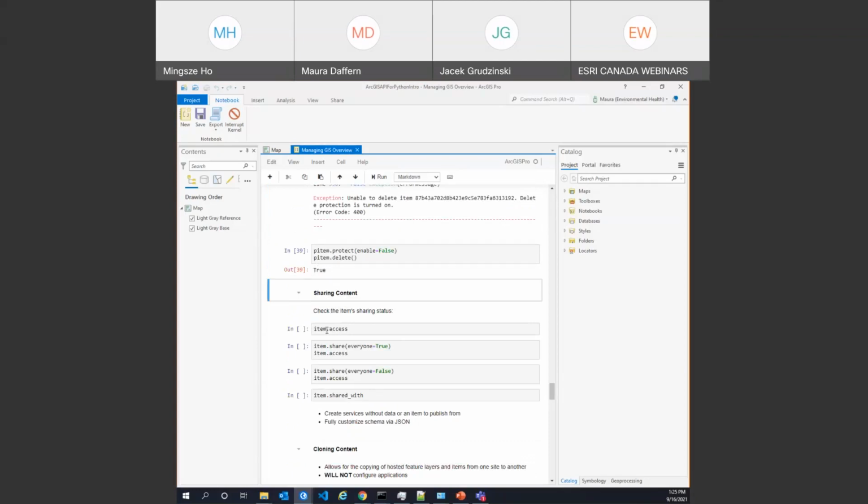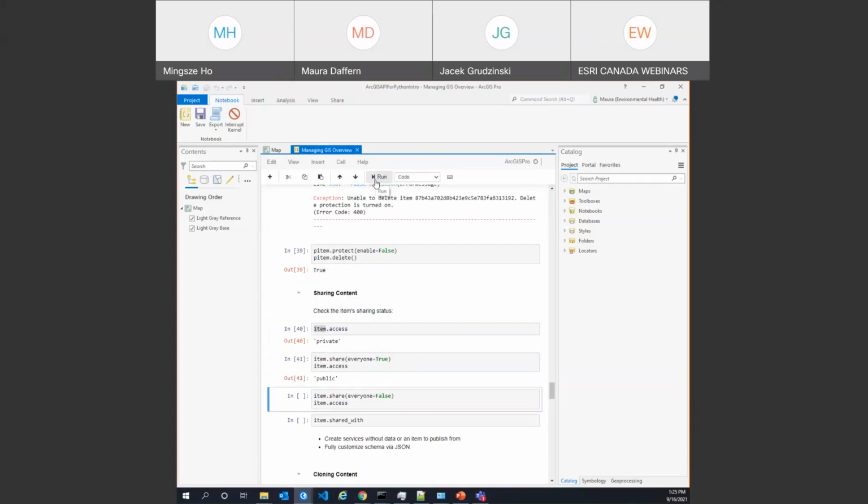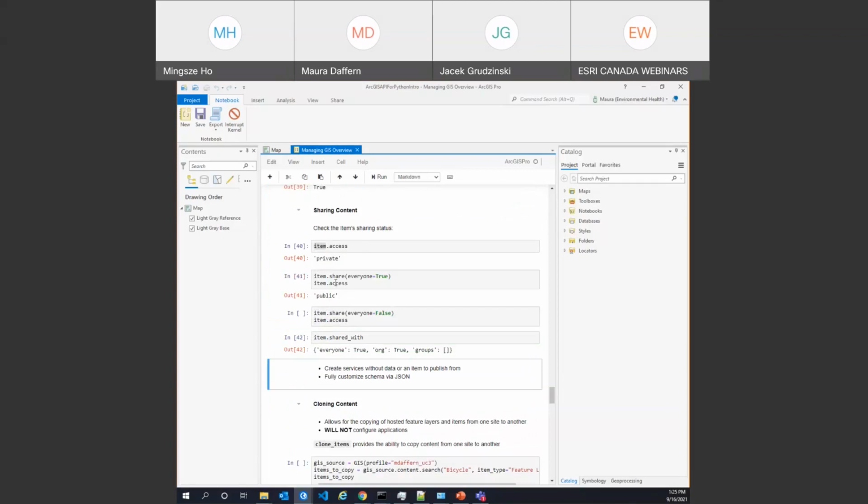We can also check an item's sharing status. So the shapefile item's sharing status is currently set to private. And if I wanted to, I could set it to share with everybody and then check to see who that particular item is shared with. So you can see the item is shared with everybody and the organization, but it's not shared with any groups.